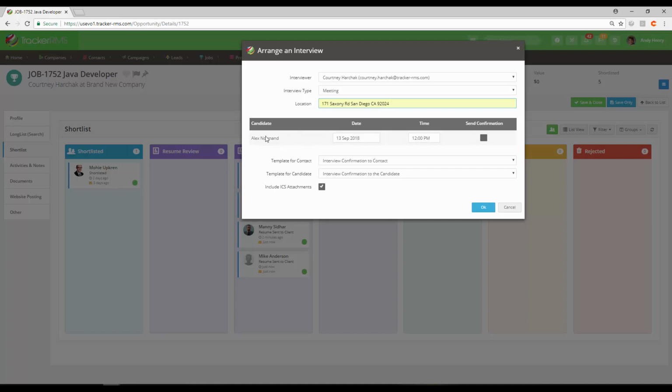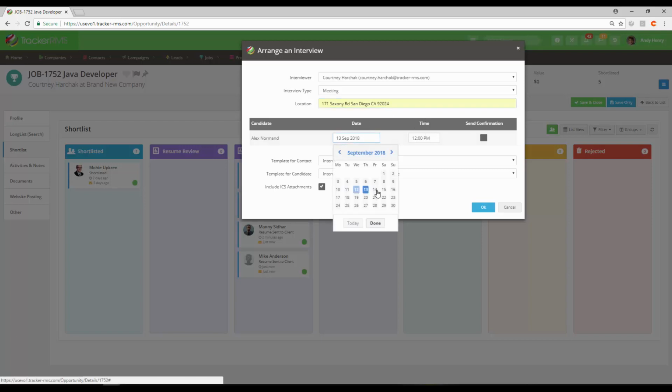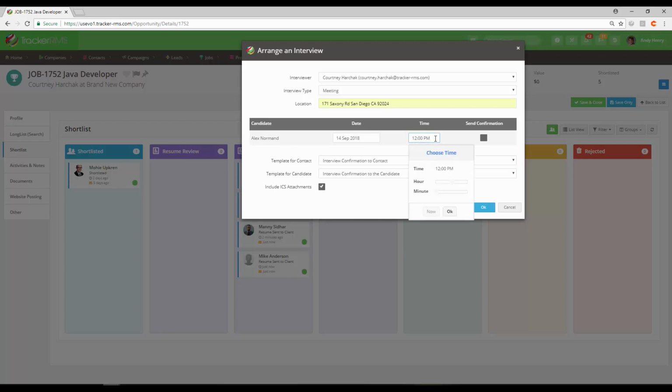You'll then see the candidate here, and the date for the interview as well as the time needs to be set. So here you'll go in and choose the date. You can then go in and choose the time. You can either use the sliders or you can just type in here.